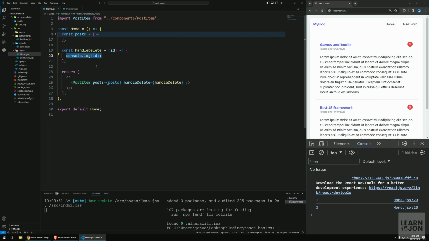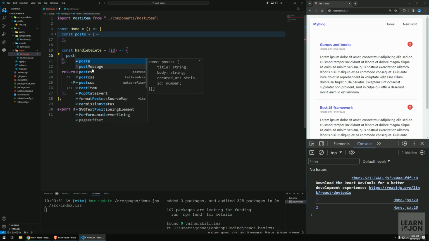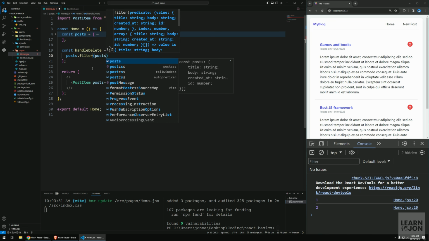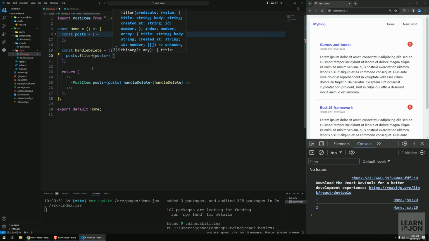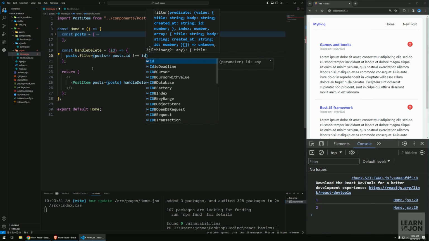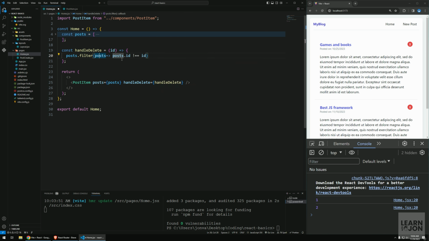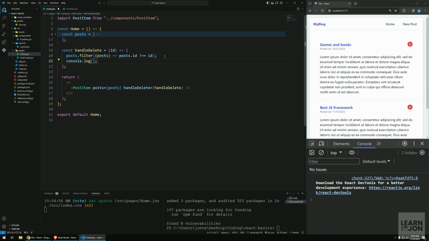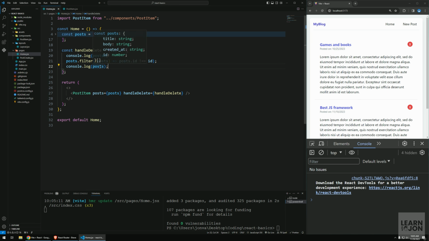Now all we have to do is filter this posts array and remove the post with the same ID as the ID we are getting from the child component. So we could say posts.filter, and for every post I want to return an array where the post.id is not the same as ID. So we've done this in previous projects multiple times, so it's quite easy. Now, if I do this, and actually let's console.log the posts array. Let's duplicate this and move it above the filter, so before and after the operation.